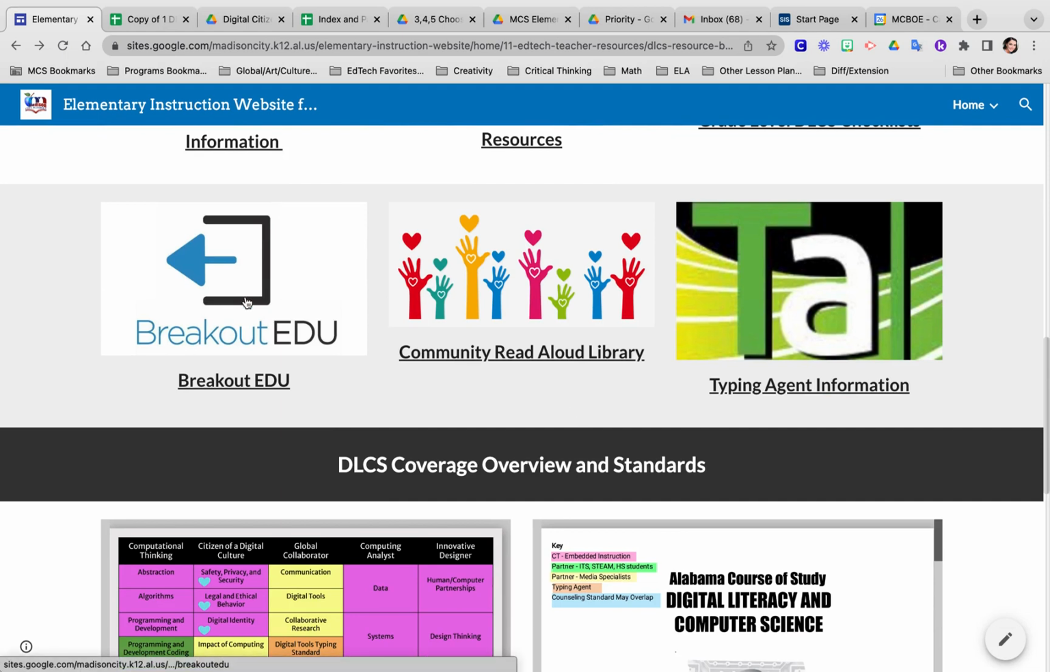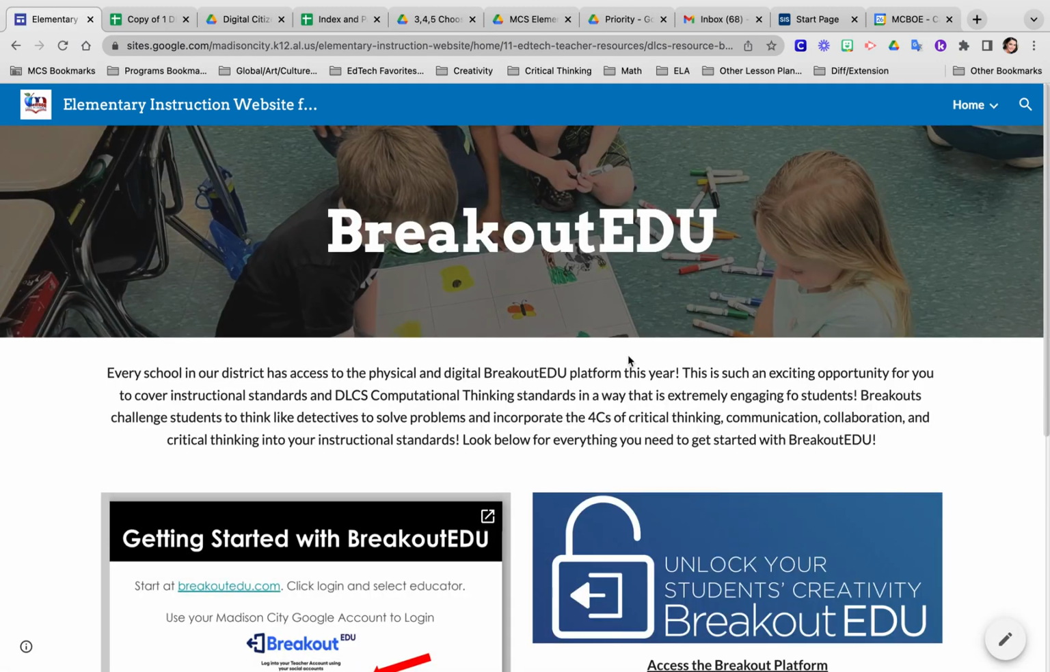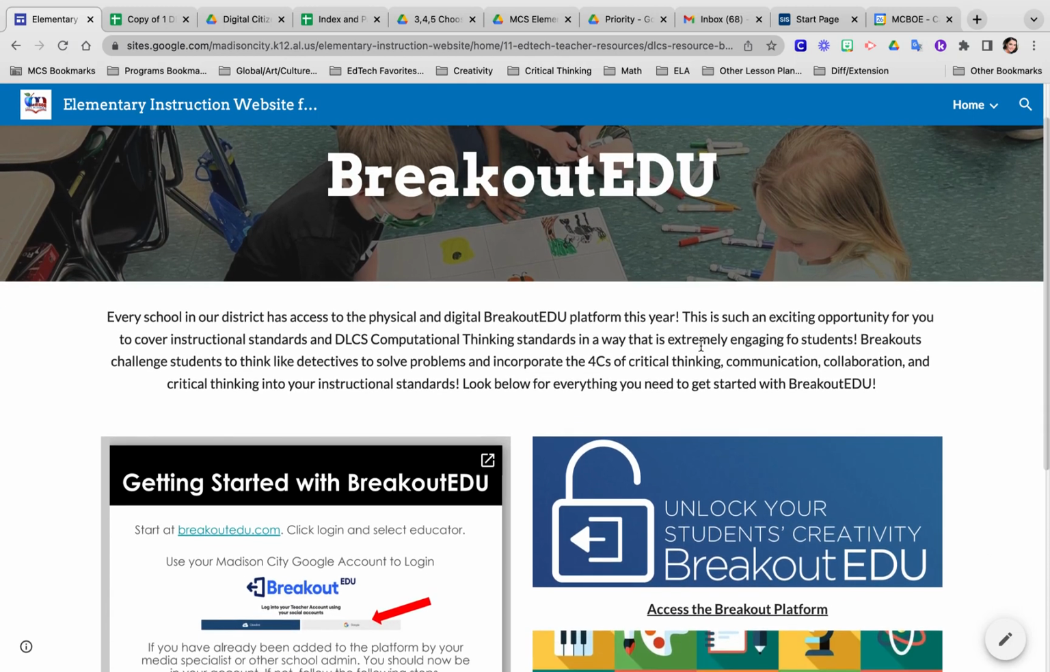Okay, so another thing I'm super excited about is Breakout EDU. So we got a grant this school year, and all of our elementary schools have access to the Breakout EDU platform. So both the physical breakout escape room type activities as well as the digital breakouts. I know we kind of started that a few years back when Breakout first became a big thing, but they have really upgraded their platform, and they have some great instructionally embedded activities for you now.